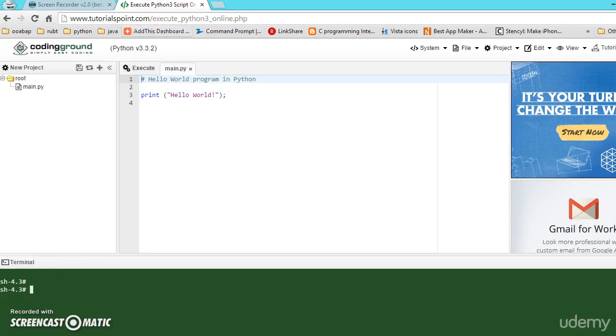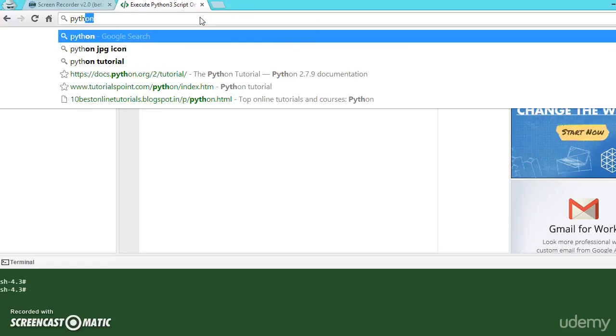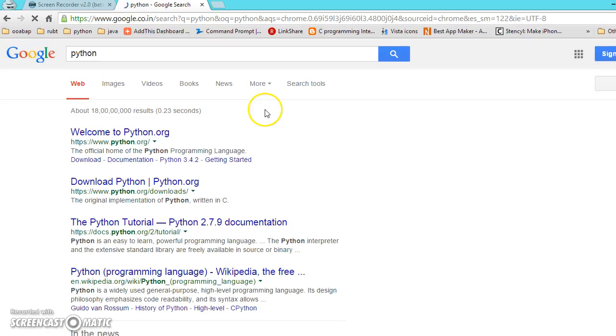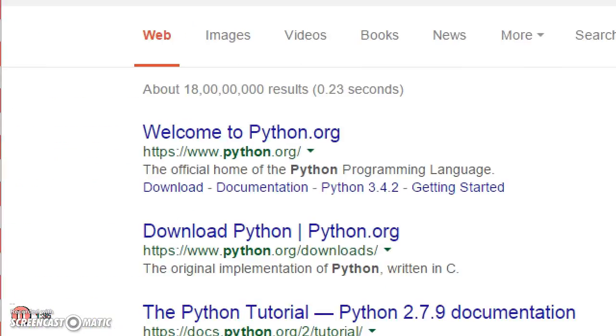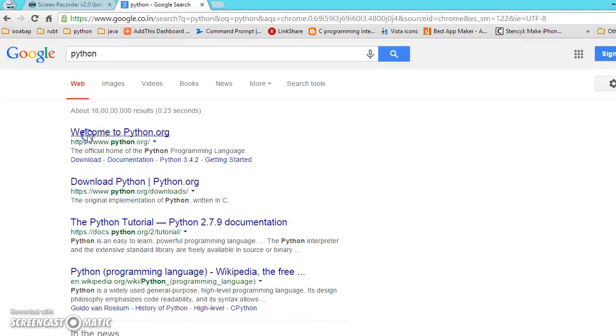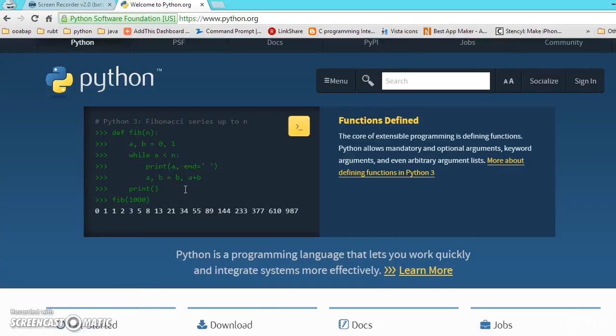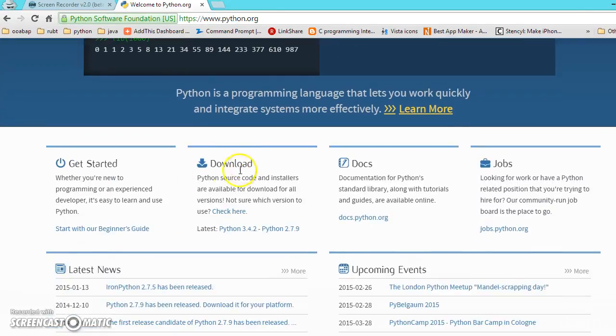But I'll be using the software which I'll be downloading from the Python official site. Go to Google, type Python, search for Python, and the first link is python.org, which is the official site for Python. Go for it. Go to the download tab.